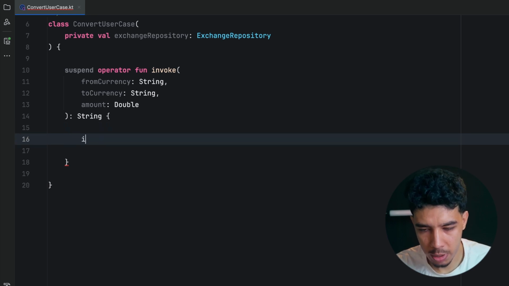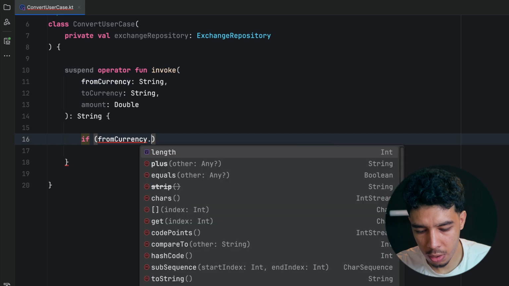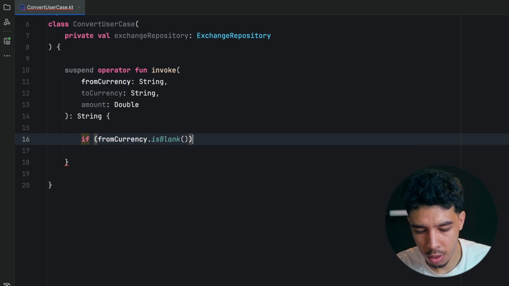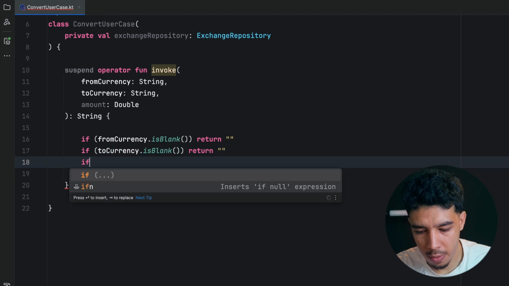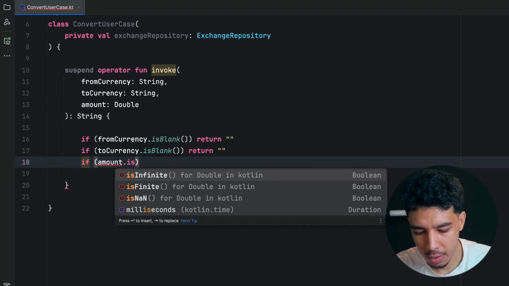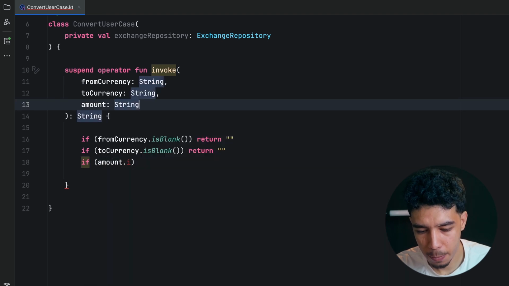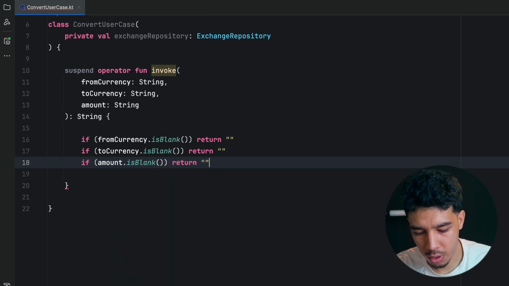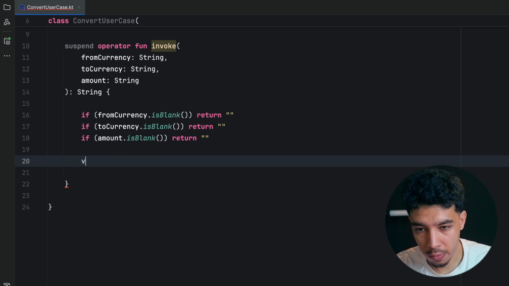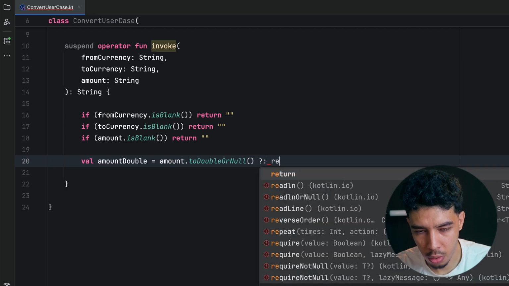Anyway, the logic is going to be if from currency dot is blank, then definitely return an empty string. If to currency is also blank, then again return an empty string. There is nothing to convert. If amount dot is blank, actually amount in this case is going to be a string because we get a string from the UI, and we'll see why. Then we want to return an empty string as well. And then we want to get the amount double. So val amount double like this, that is going to be amount dot to double or null. If that is null, again return an empty string.